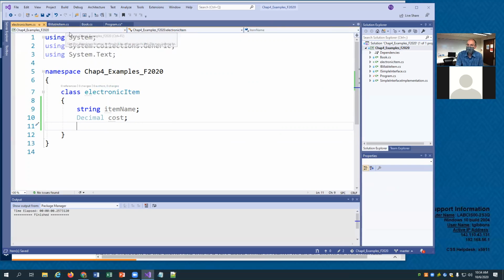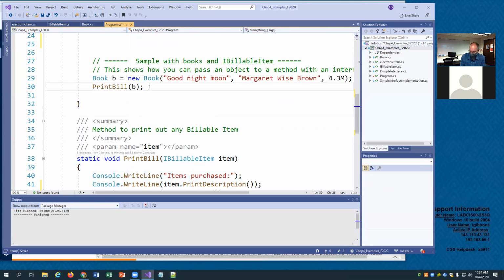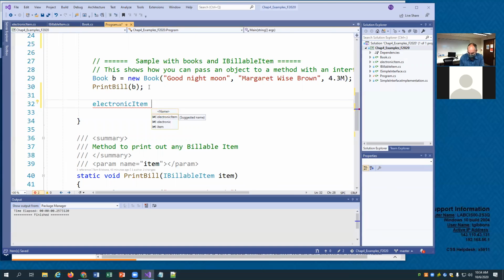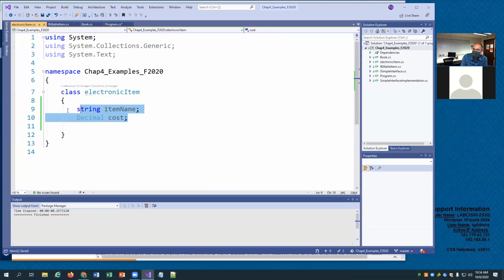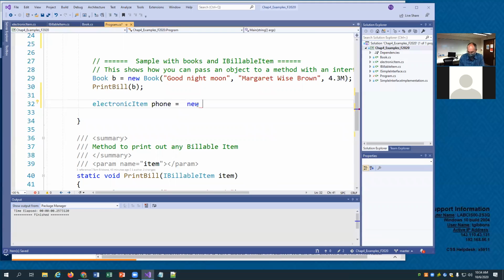So right now, if I go to my main program, I declare a book. I mean, not a book, an electronic item, phone. Oops, yeah, new electronic. I'm going to create a constructor with this. Let me just do that real quick. There, okay. So now I can say new electronic item, call its constructor.